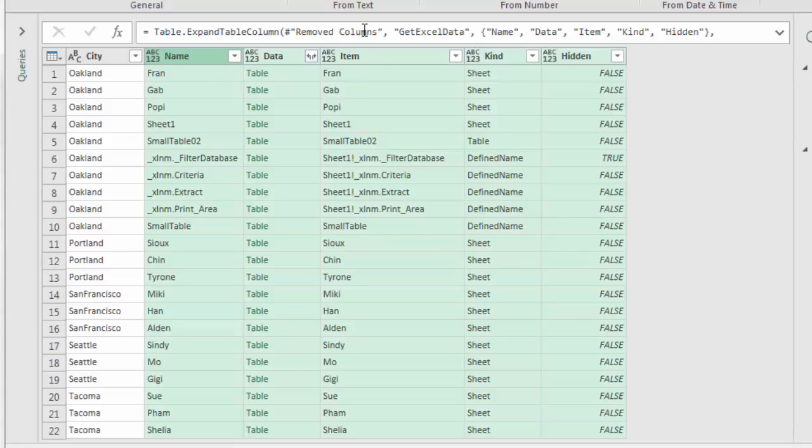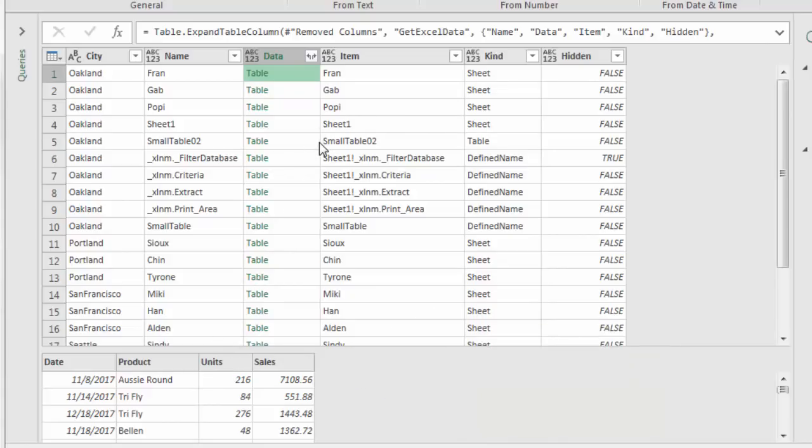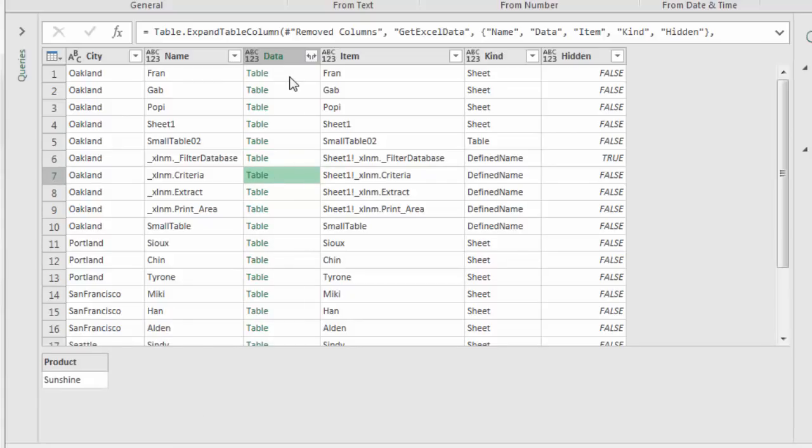Now, name and item column are very similar. That's the name of the object. You could see there's a slight difference here in name. There's the filter database. Over here, it lists the sheet name also. The data column. If you click off to the side, not on the green table, you can see, oh, that's one of the sheets with the table of data. If I click down on Small Table Tool, that's our table object. If I click off to the side, I can see that object. If I click off to the side for filter database, that was the filter database. That's the criteria. So each one of these tables is the actual object that Excel.Workbook pulled out.